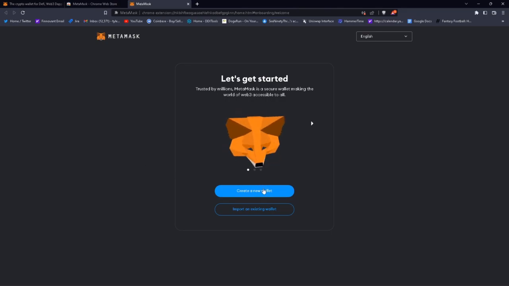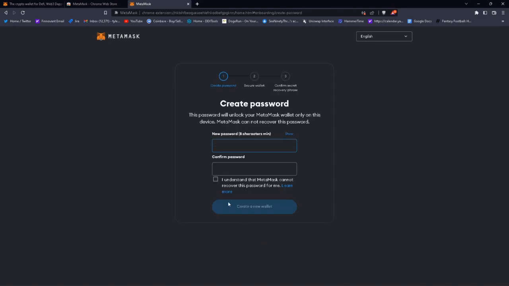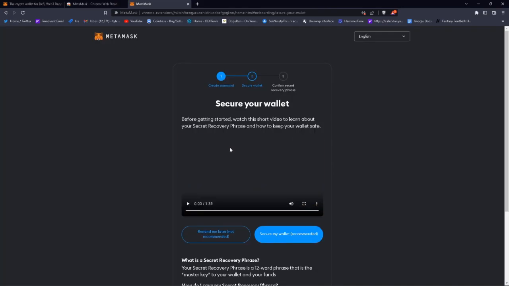Now let's create a new wallet. Click Create New Wallet. Click I agree or no thanks, whatever you would like. In this case, we'll click no thanks. Now you create your password. Once you've selected your password, check I understand that MetaMask cannot recover this password for me, and click Create New Wallet.